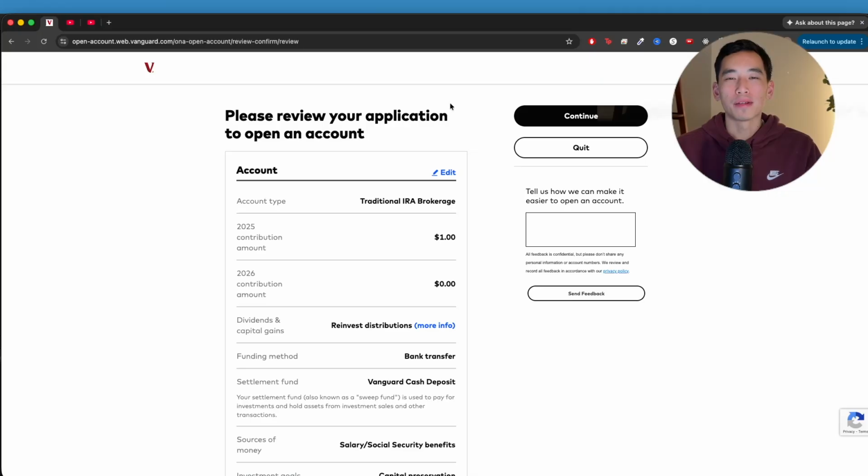The next step now is to convert your traditional IRA to a Roth IRA. However, it might take up to a week before your money settles in your Vanguard account, so you might not be able to convert your traditional IRA until that time.